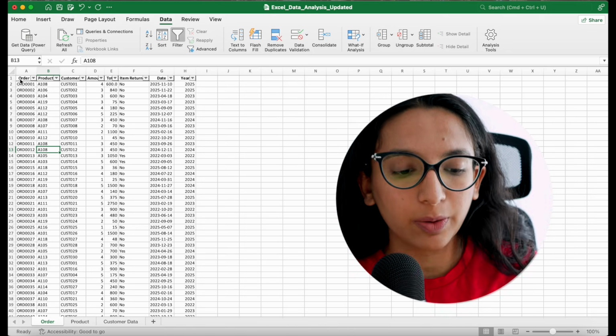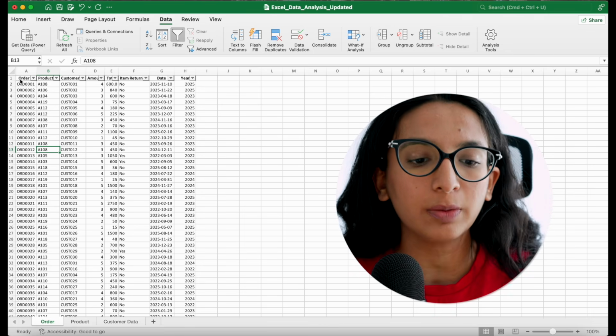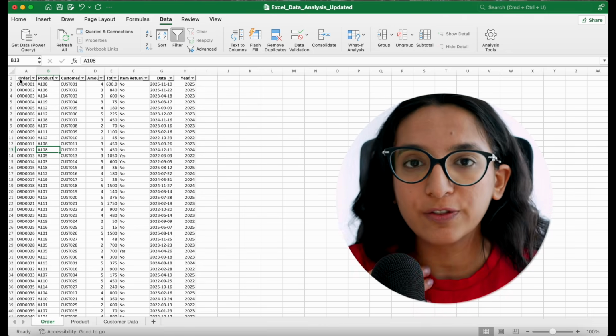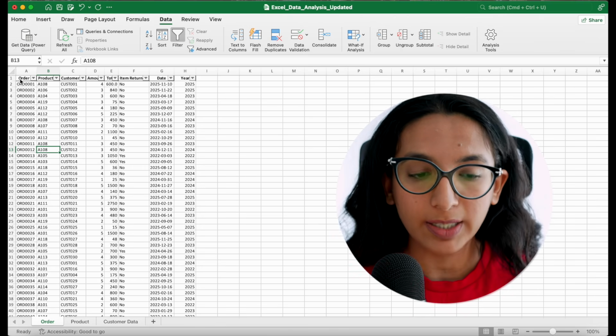In the next part, we're going to start cleaning the data. We'll start making more sense of it. We'll look at different data types. We'll do some exploratory data analysis.